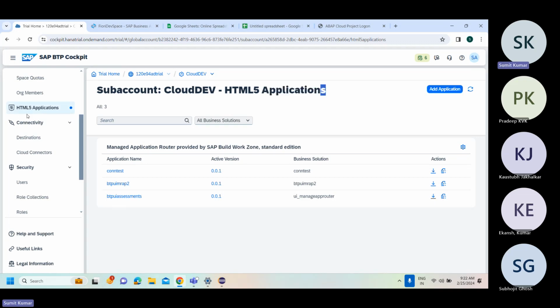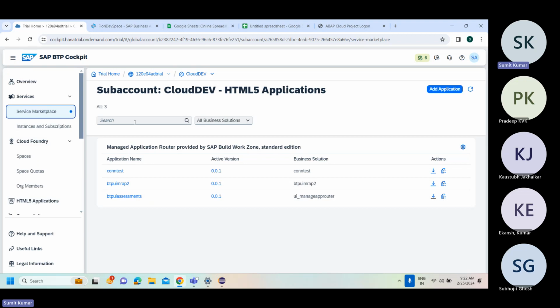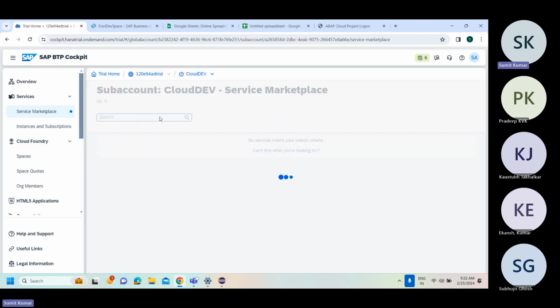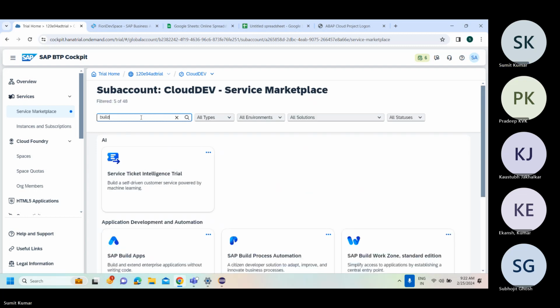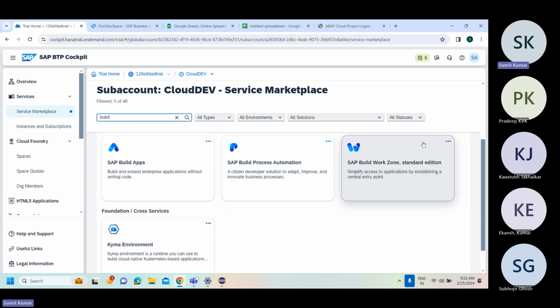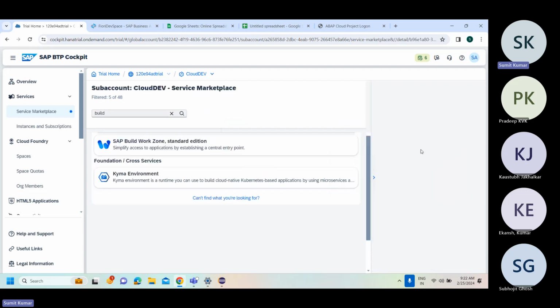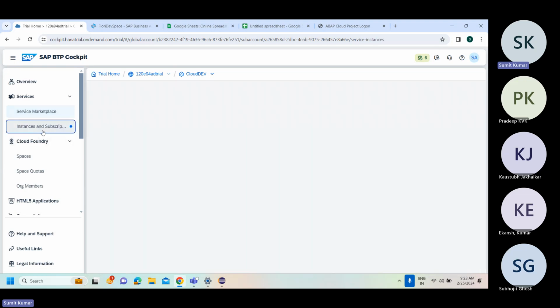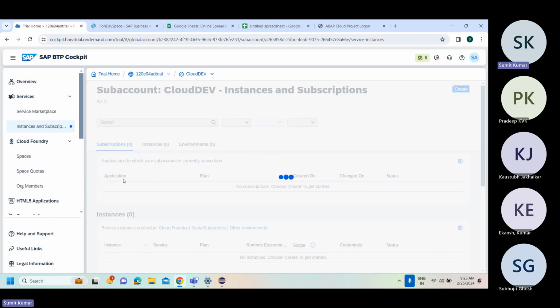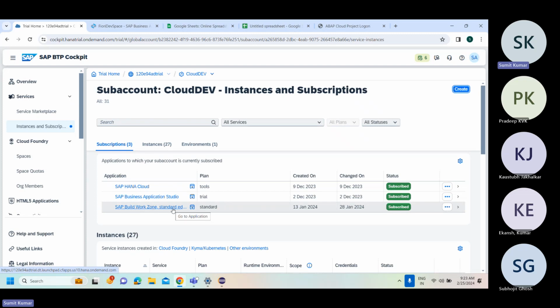In that particular case, what you can do is simply go into the service marketplace if you don't have a launchpad. For example, I have some launchpad which we have already created. SAP Build Work Zone is also one type of launchpad service. You can use this ultimately to have your applications visible as a tile. If you create a subscription for that, you will be able to view it in the instances and subscriptions over here. As you can see in the subscriptions, I see SAP Build Work Zone, standard edition.